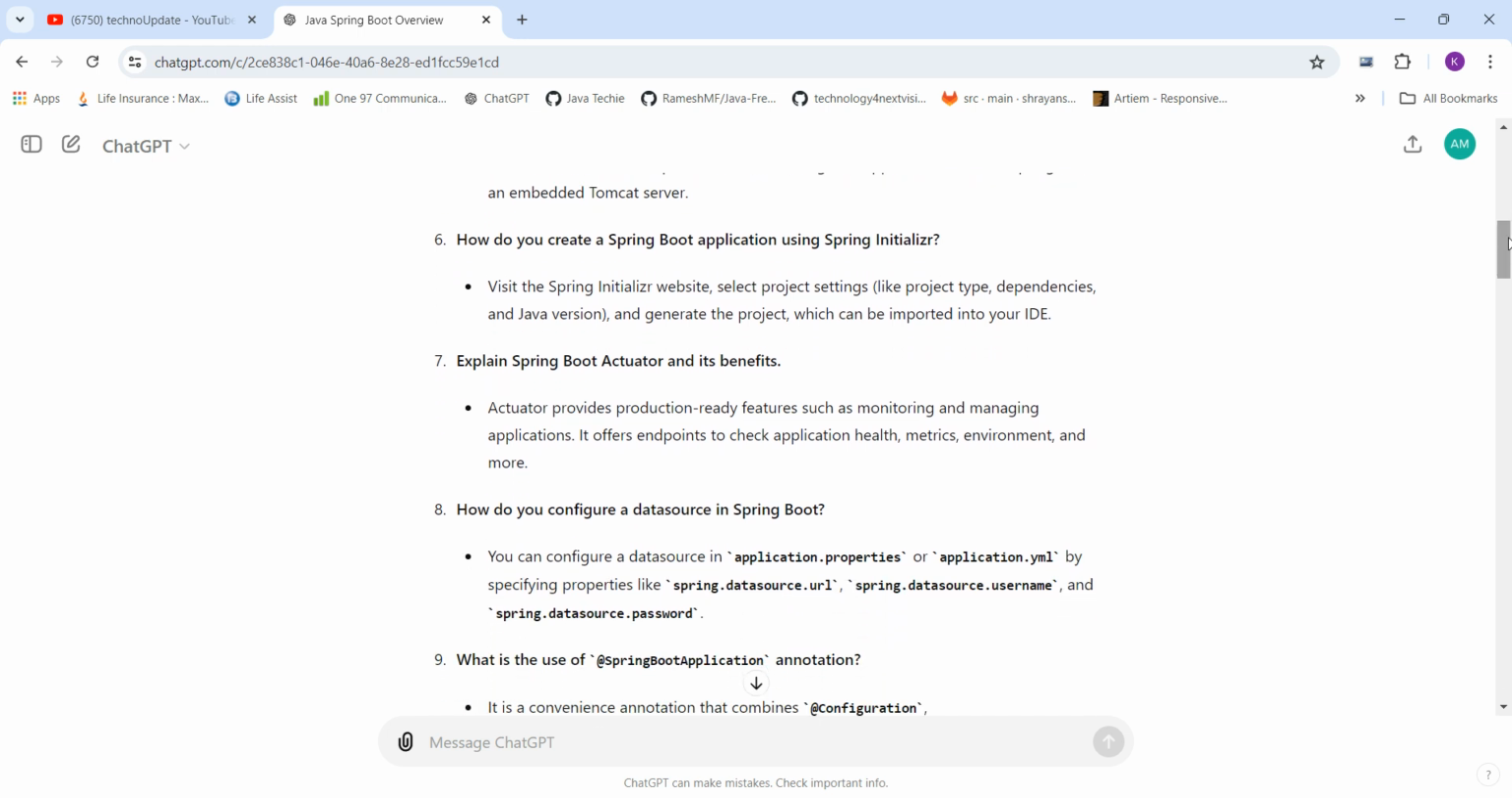The next question is: how will you create a Spring Boot application using Spring Initializr? What is Spring Initializr? How do we create Spring Boot applications with it? These are the types of questions they will ask. And the next question is: what is Spring Boot Actuator, what are the benefits of Actuator, and why are we using Spring Boot Actuator?